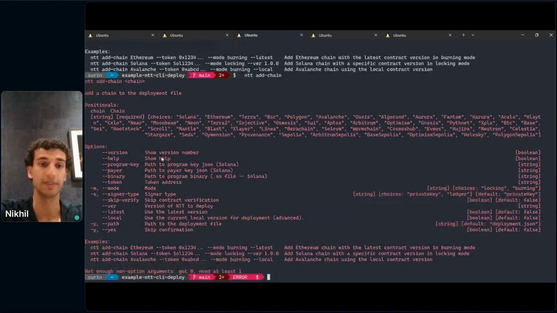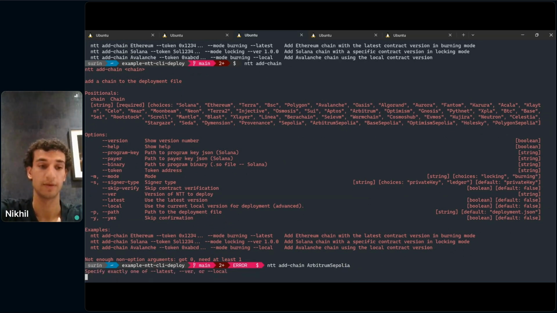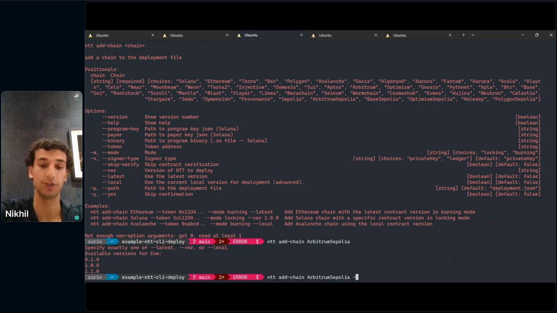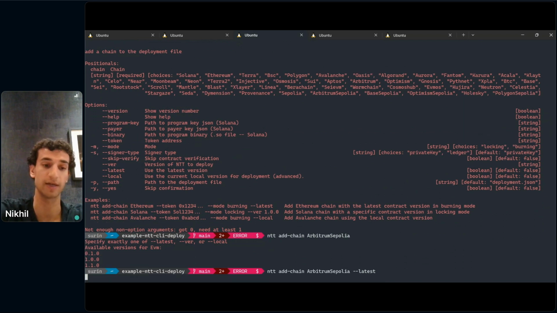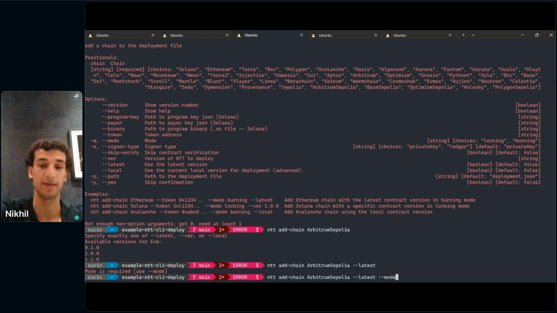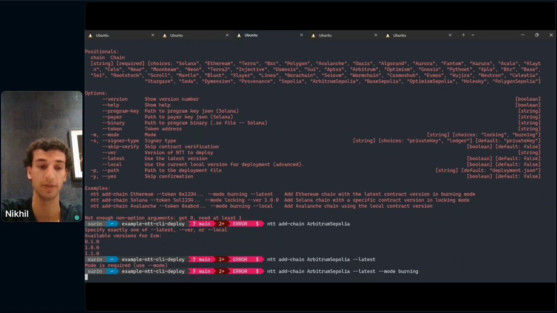So when we do add chain, we need to specify the name of the chain we want to deploy to. So we'll do NTT add chain Arbitrum Sepolia. And then we need to specify a version of the contracts to deploy. So I'm just going to deploy the latest version of the contracts. And then we need to specify mode. So that's kind of the lock and the hub and spoke mode versus the burn and mint mode. So I'm going to deploy this in burn and mint mode.